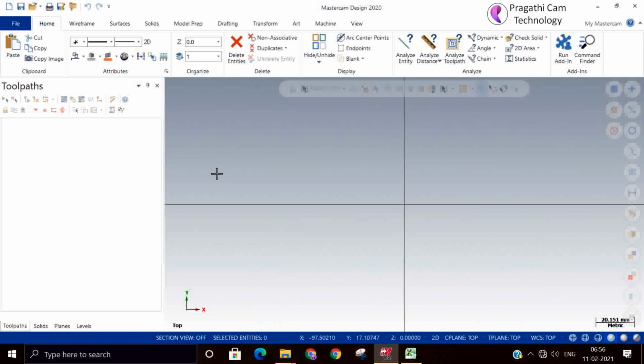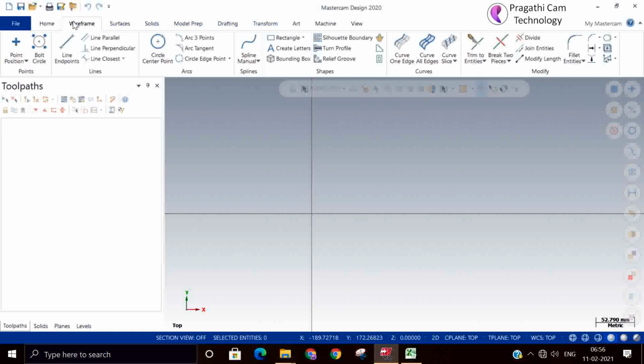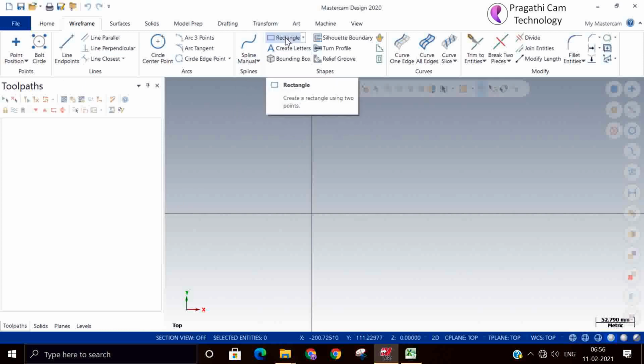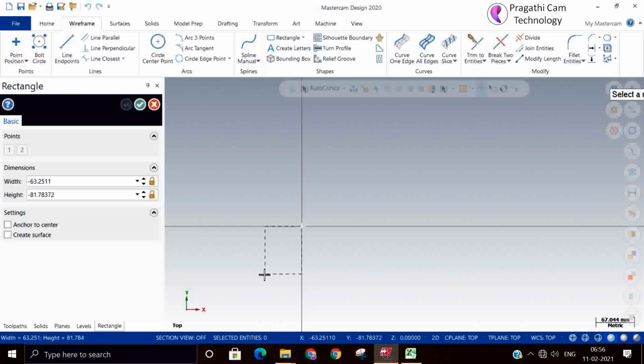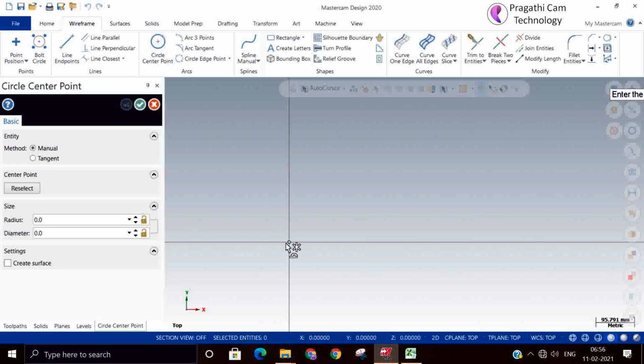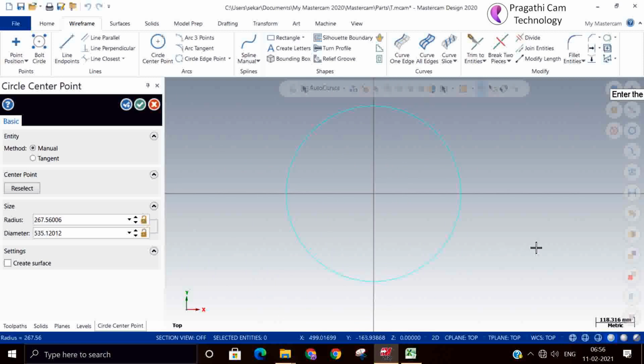We will make one small example here. So we'll not concentrate much on the programming technique, and we will see the programming technique separately. Now we will concentrate only on the job setup.